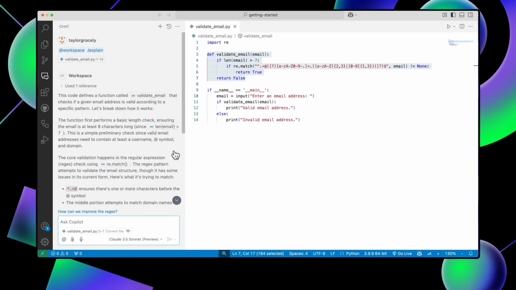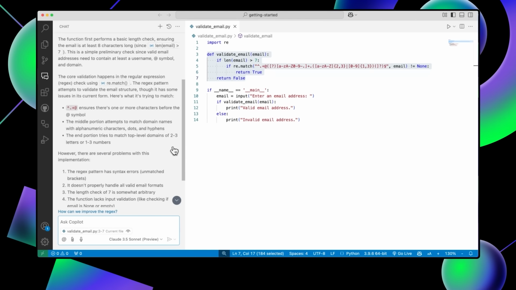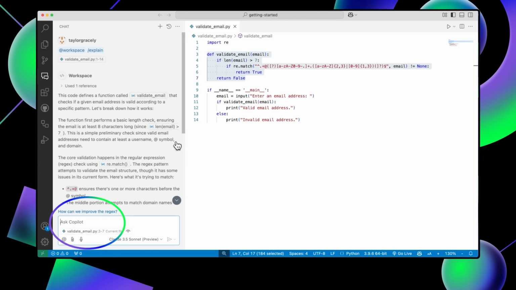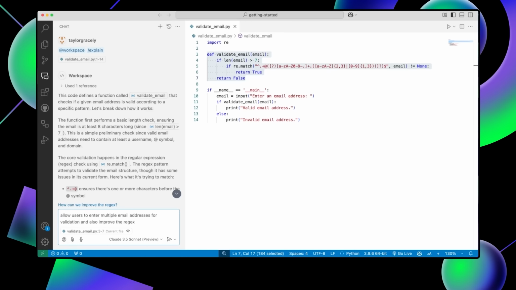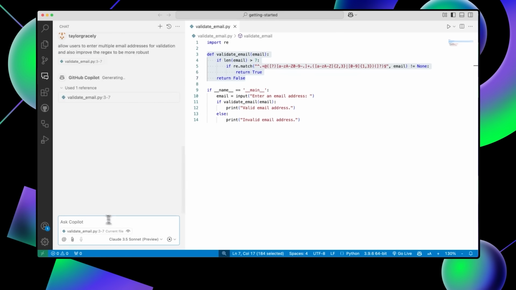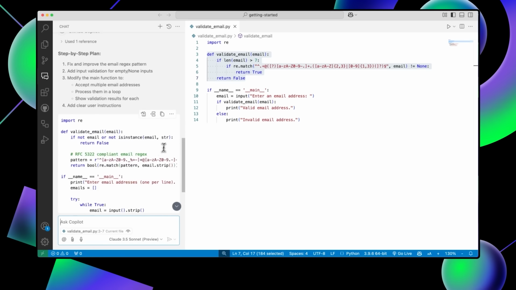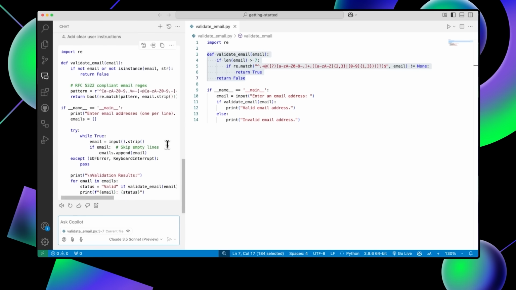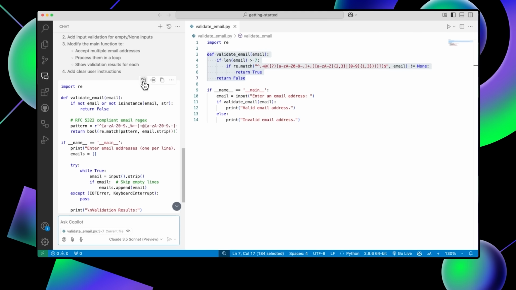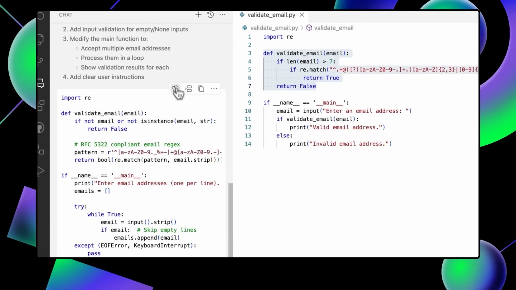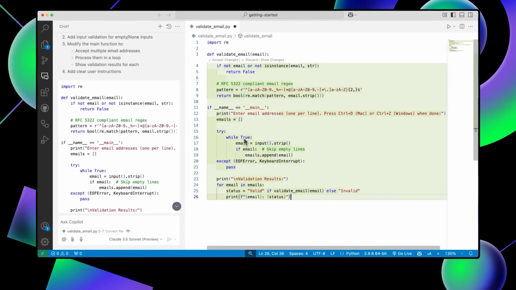Now, let's say I wanted to improve the regex and allow users to enter multiple email addresses. I can make that query right here in Copilot chat. I can say, allow users to enter multiple email addresses for validation and also improve the regex to be more robust. Then I get a plan, an updated code block, and a list of changes that were made. I can click the Apply in Editor button to accept the changes, and GitHub Copilot will go in and make the updates on my behalf.